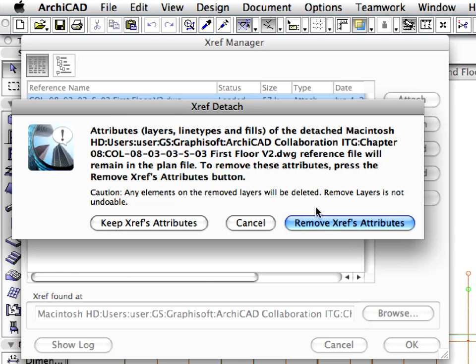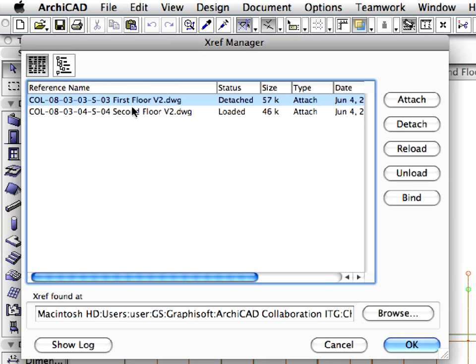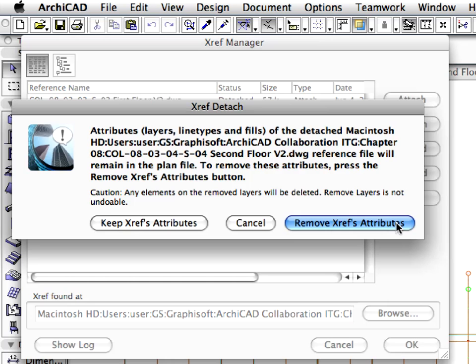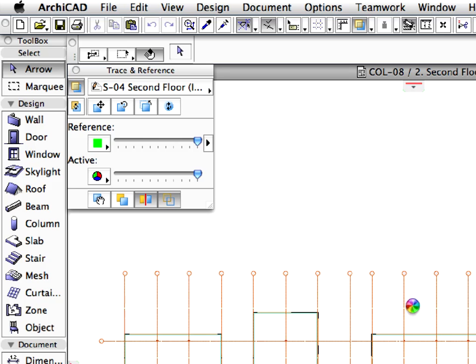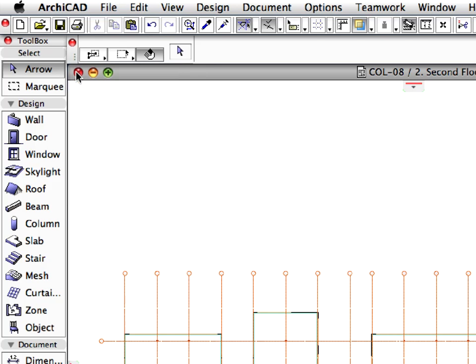Press the Remove XRefs Attributes button on the XRef Detach. Select the second floor DWG and click the Detach button. Press the Remove XRefs Attributes button on the XRef Detach, and then click OK to execute these XRef modifications. Also, turn off the display of the trace reference in its palette.